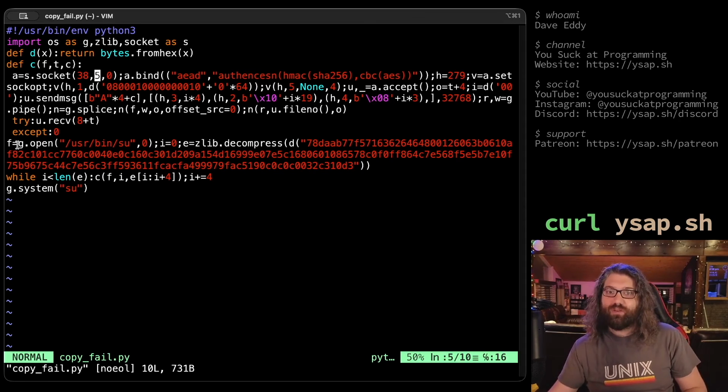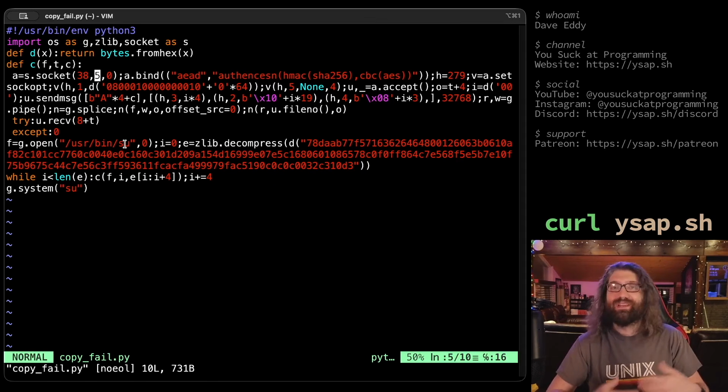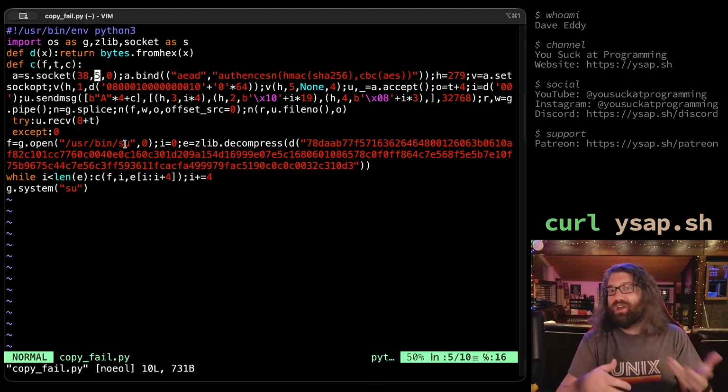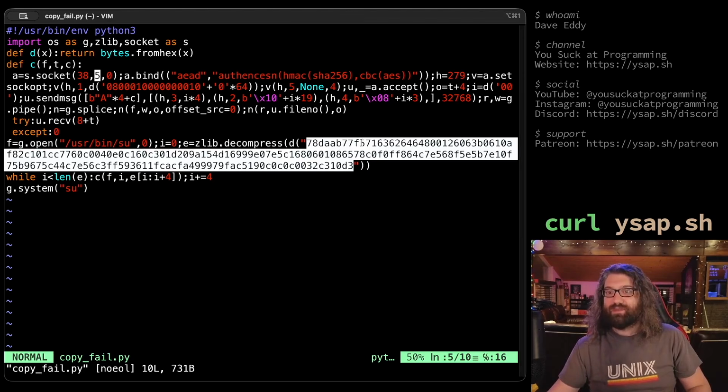But here's the actual crux of it. We open /usr/bin/su. The reason we do this is because su is typically setuid. That means it will run as technically the owner of the file. It'll be owned by root. So it'll run as root even when it's run as not root. So if I'm user Dave, I run su, it's going to run as root. Now it should check my privileges and make sure it doesn't run unless I'm authenticated. We just override that with this basically malicious payload.